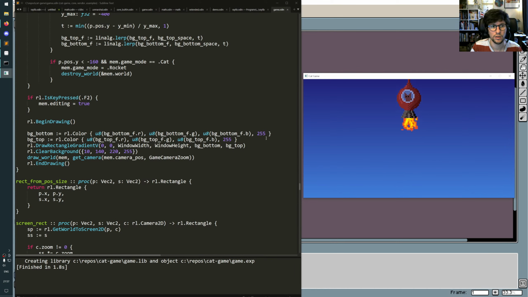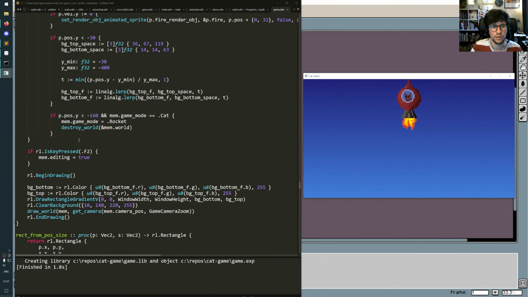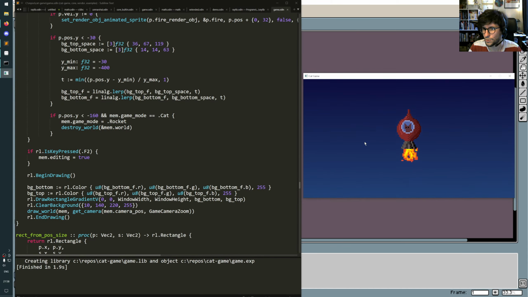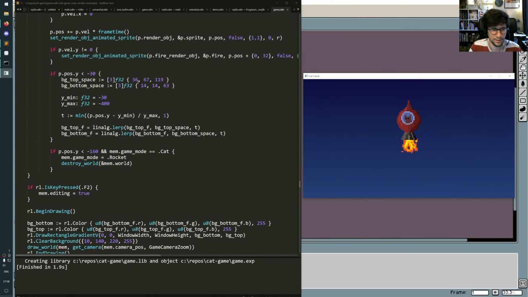And then nothing happened. Oh, wait. I was creating a new variable in here. Let's try this instead. Ooh, sweet. It became dark. Now I can tweak these colors.